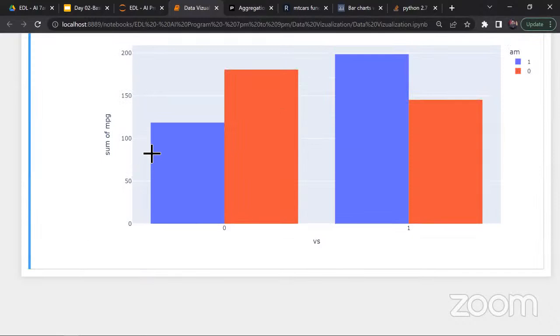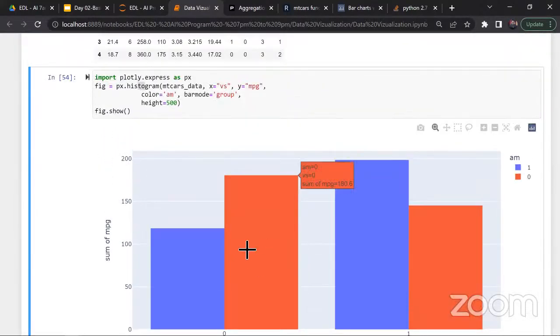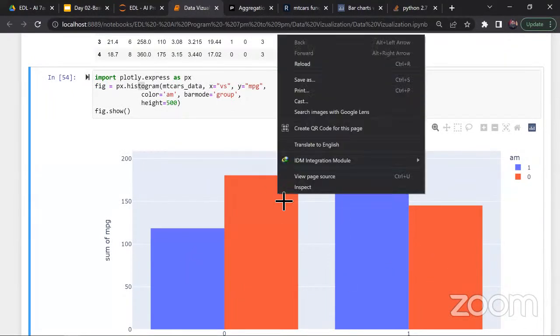So in this way, the sum of mileage per gallon is not something good. The y-axis needs to be corrected. But the point I'm trying to make is the interactive dashboard. See this, how exactly it is great. Now you can copy this. This you can't copy basically. You can save it and you can paste it.